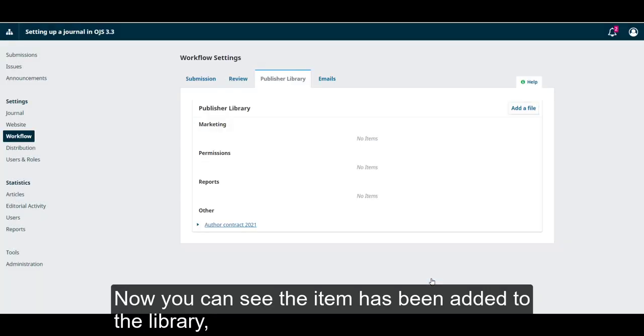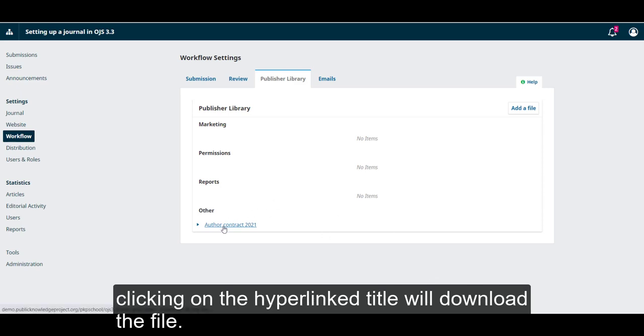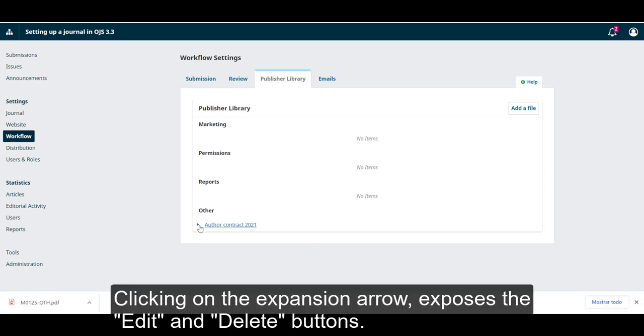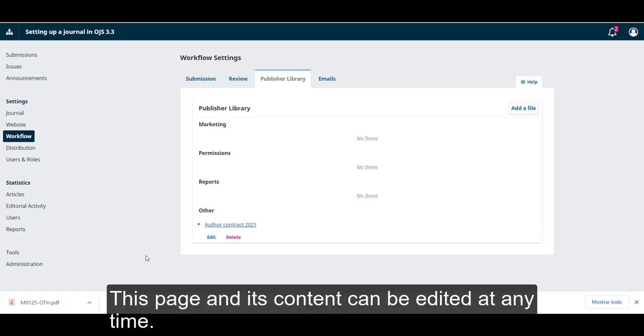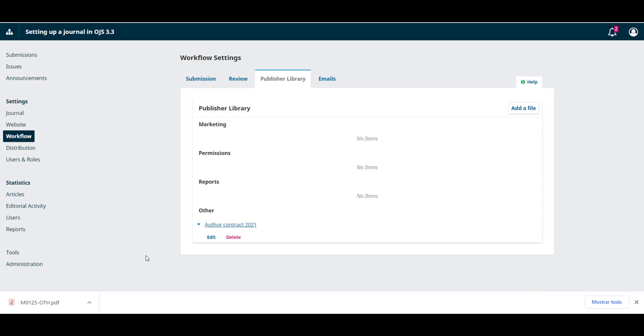Now, you can see the item has been added to the library. Clicking on the hyperlink title will download the file. Clicking on the expansion arrow exposes the Edit and Delete button. This page and its content can be edited at any time.